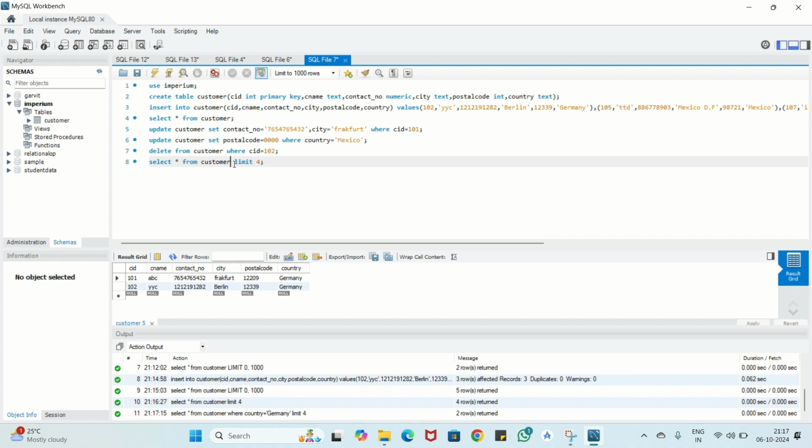A similar clause that is used with limit is offset, that is OFFSET. What offset does is it skips the number of elements from the starting order. So if I put offset 2 and limit is 3, this query will skip the first 2 data rows and then show the next 3 data rows.